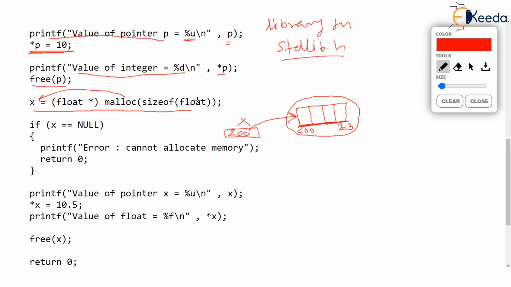You also know why we have written the float pointer in the bracket here. This is meant for casting or typecasting. You further know that after a call to malloc, it is a very good habit to check for success or failure. If this variable x is null, if it is not storing any meaningful address like 200, if it is storing a value like null, then memory was not at all allocated and you can return 0 and stop the program. Otherwise, if the memory was allocated, you may print the value of the pointer.